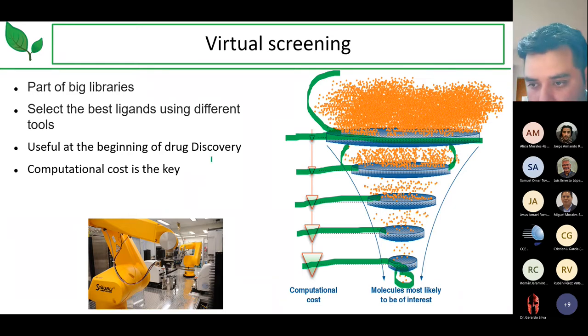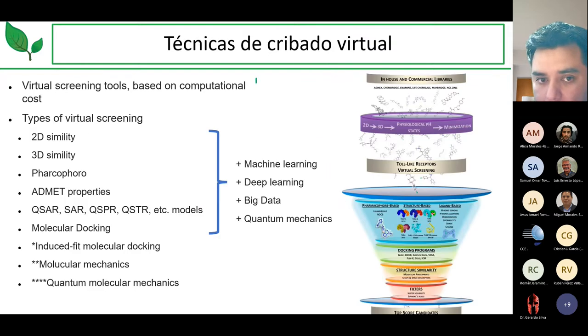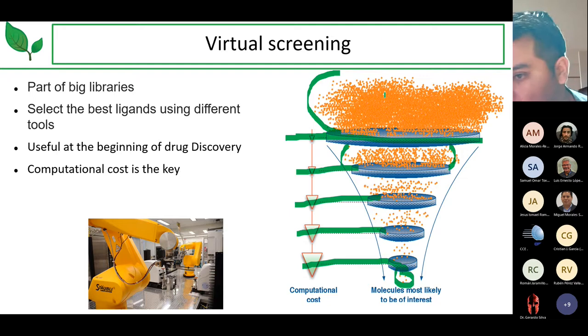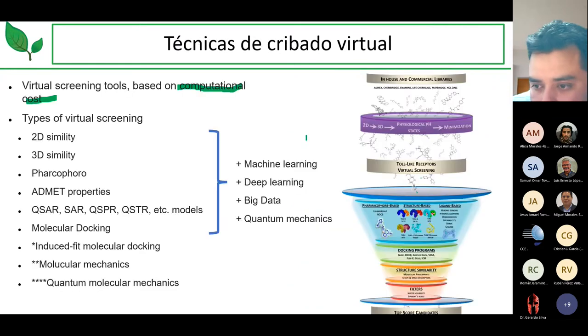These tools are very useful in drug discovery. Different tools are applied based on computational cost. When we have millions of molecules, we use a low computational cost tool. When we have fewer molecules, we can do trials that consume a lot of computational time. These are 2D and 3D similarity, pharmacophore, ADMET properties, QSAR, and molecular docking.